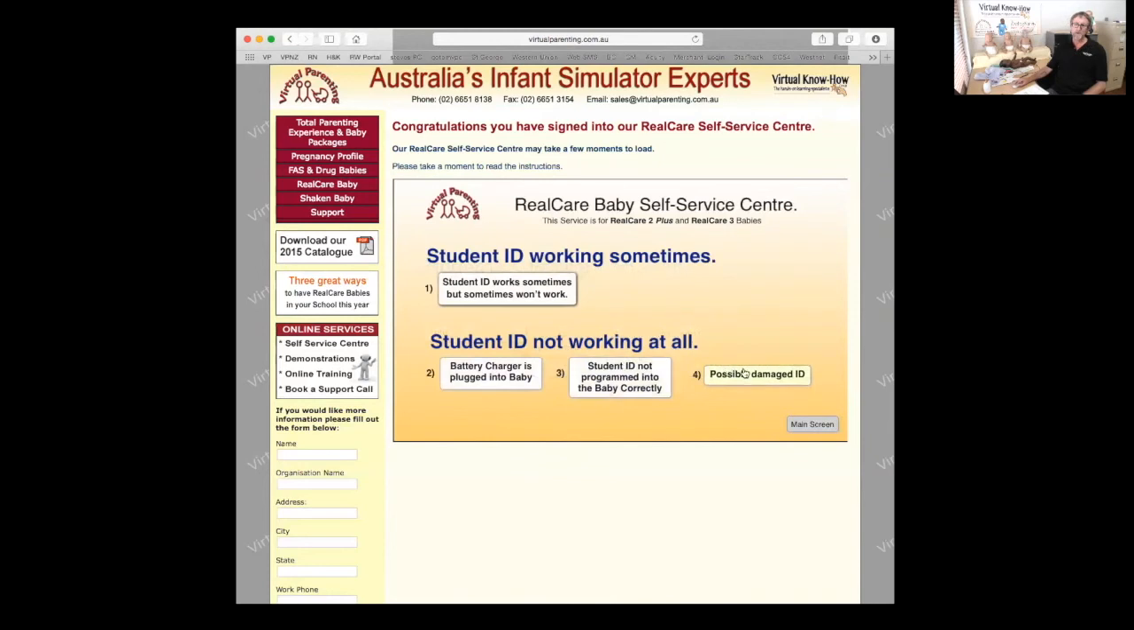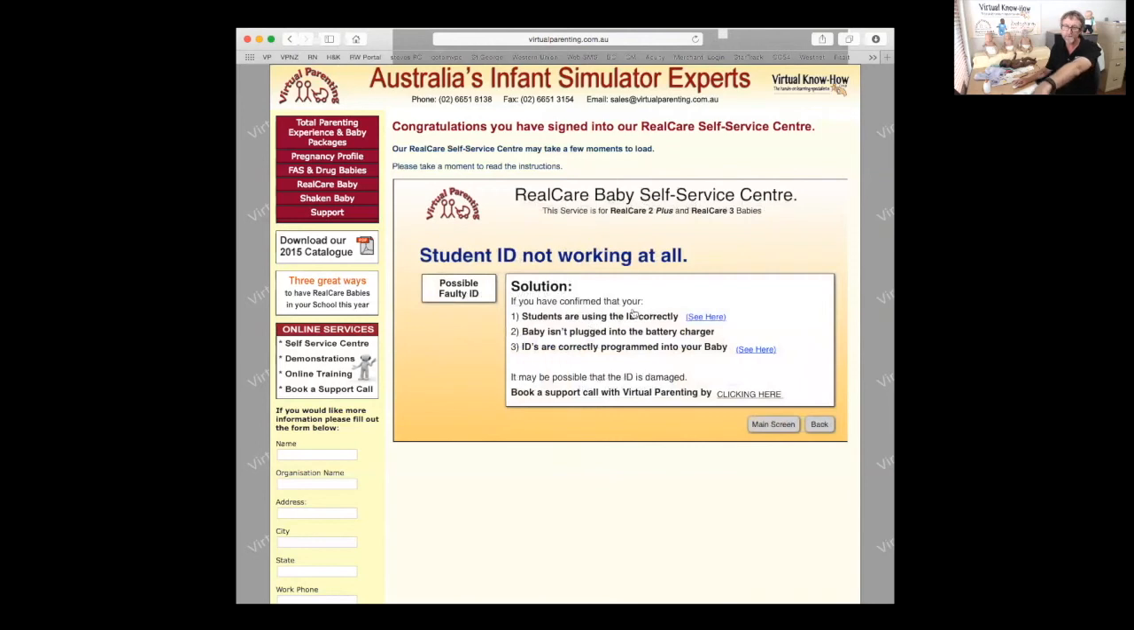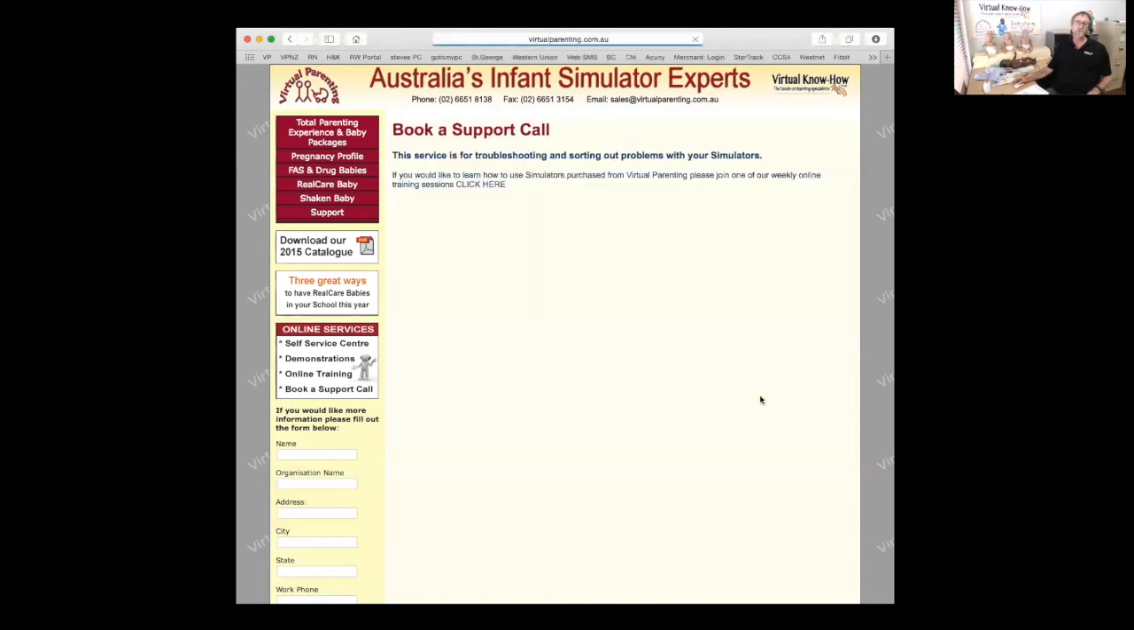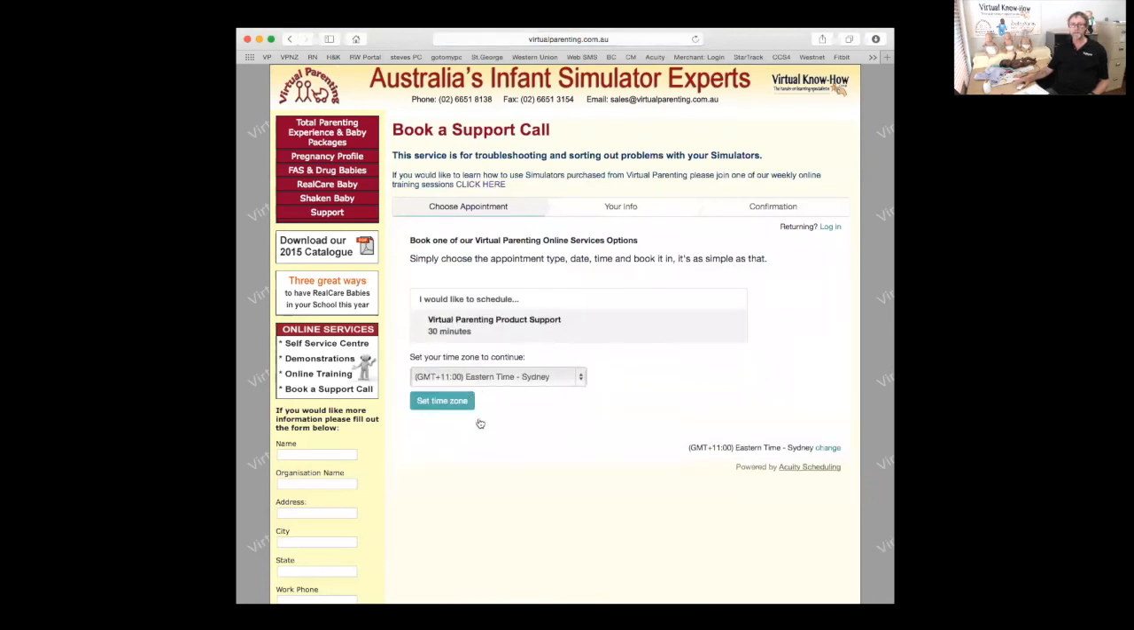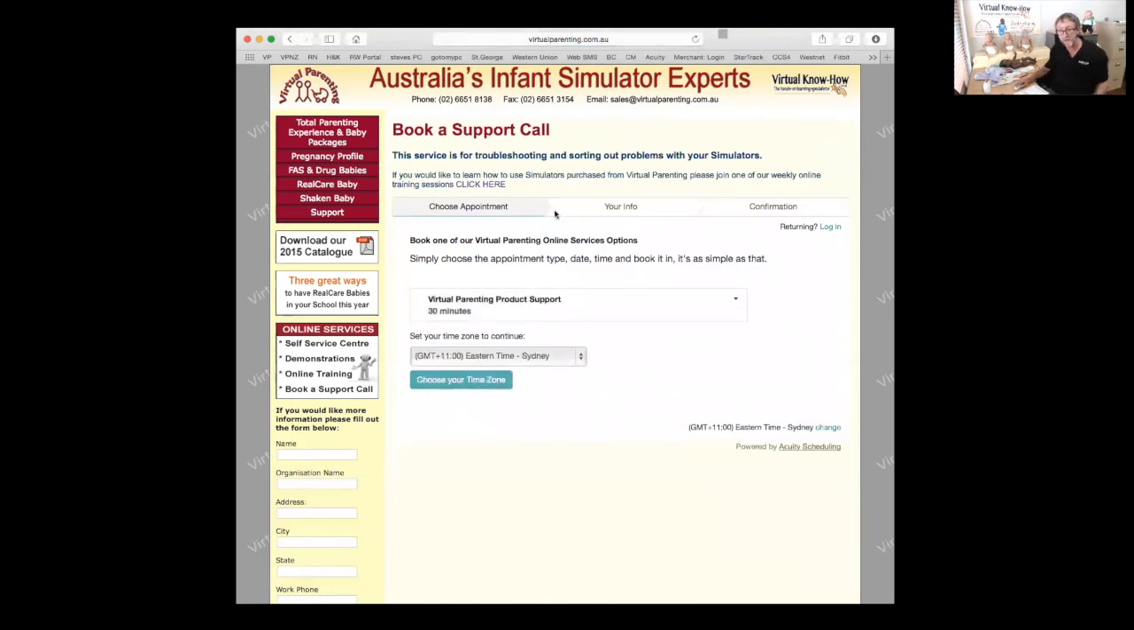And so basically, it'll take you through all the things you can answer yourself and get you to a point where if you can't answer it, it then will say, look, okay, if you checked that your student's ID is working correctly, the baby is plugged in the charger, the IDs are correctly programmed, then it's possible that it's damaged. Click here, and you can book a support call directly from here for us to give you a call at a time that suits you. So you go in and go product support call, and away you go. You book your time in.